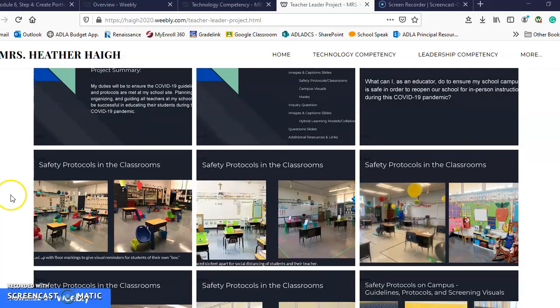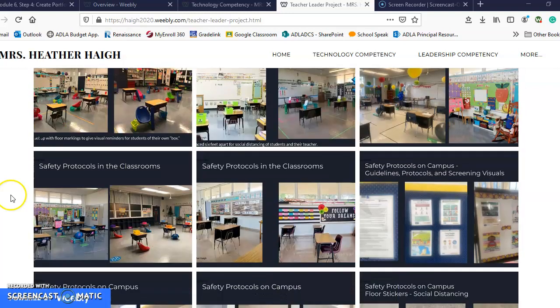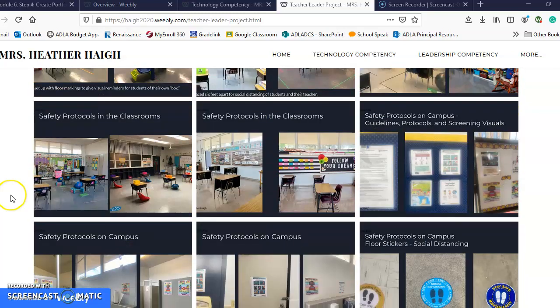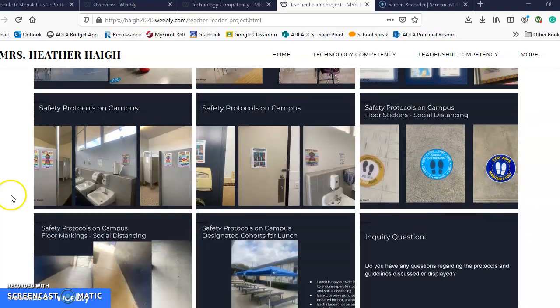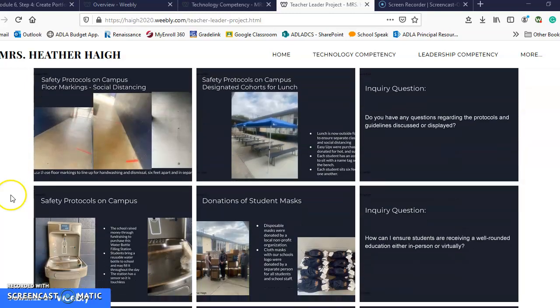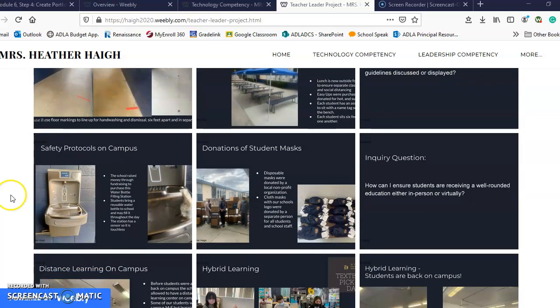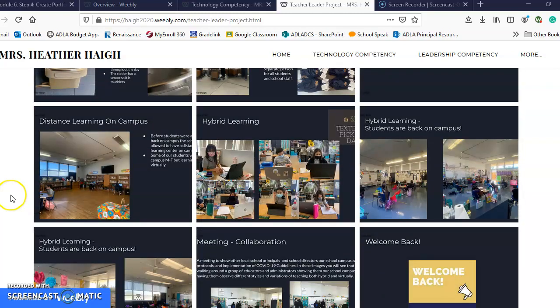So as you can see, here's some pictures of the classrooms. We used floor markings to give visuals for students to make sure that they knew that they were in their own space and they could social distance, especially for the younger grades. We also had floor stickers for visuals, signs, different things, the protocols displayed in the hallway, on the bulletin board, things displayed in the restrooms for students. We had to adapt how we had lunch. We fundraised for a water bottle filling station. We also got different donations, as well as changed our curriculum.